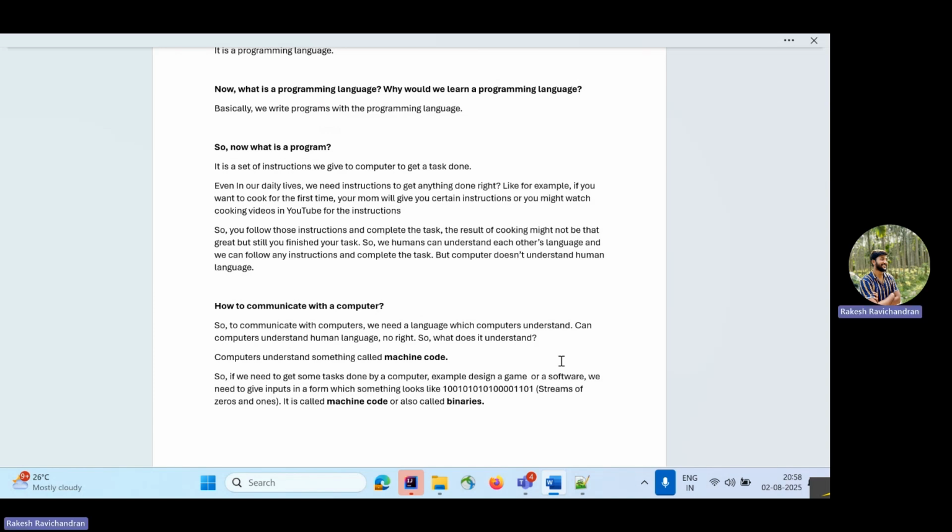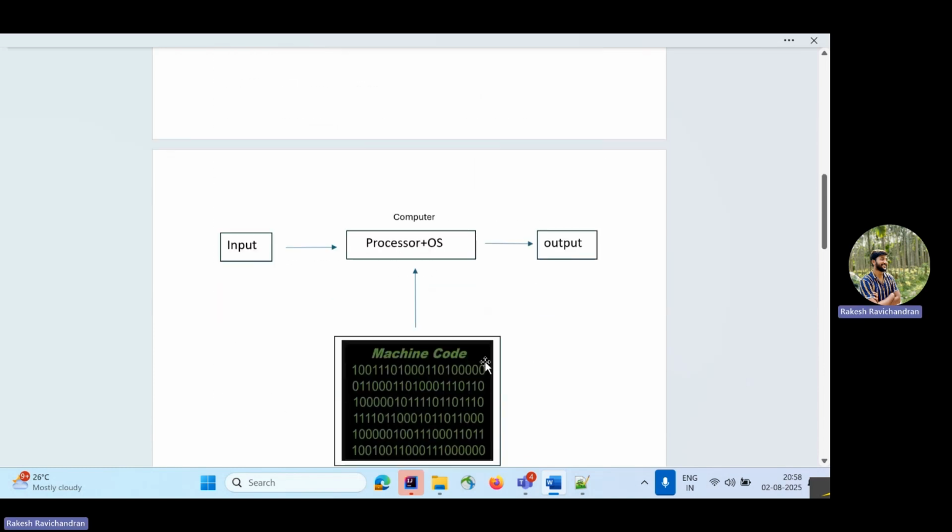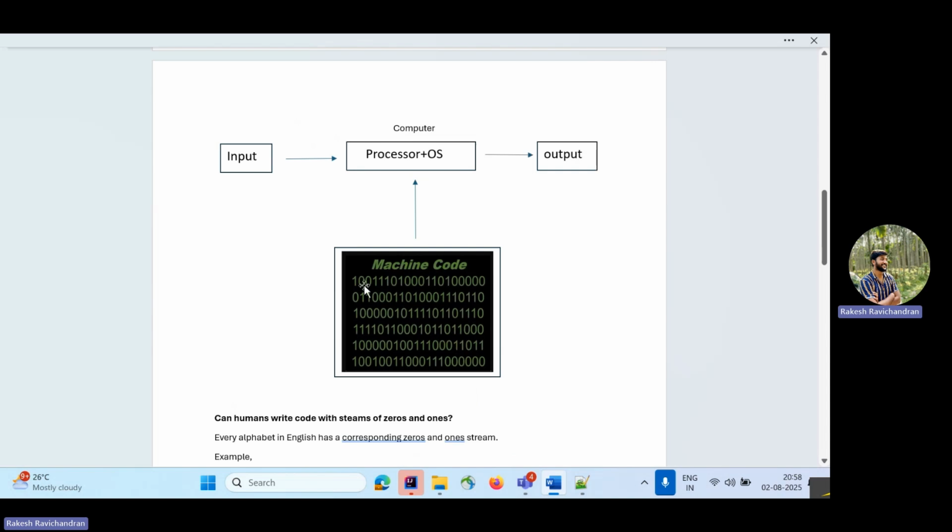So what can a computer understand? A computer can understand machine code. Machine code is nothing but streams of zeros and ones. Basically, it would look like this. These are instructions given to a computer. So the input we have to give in machine code to the computer so that it will give the output.